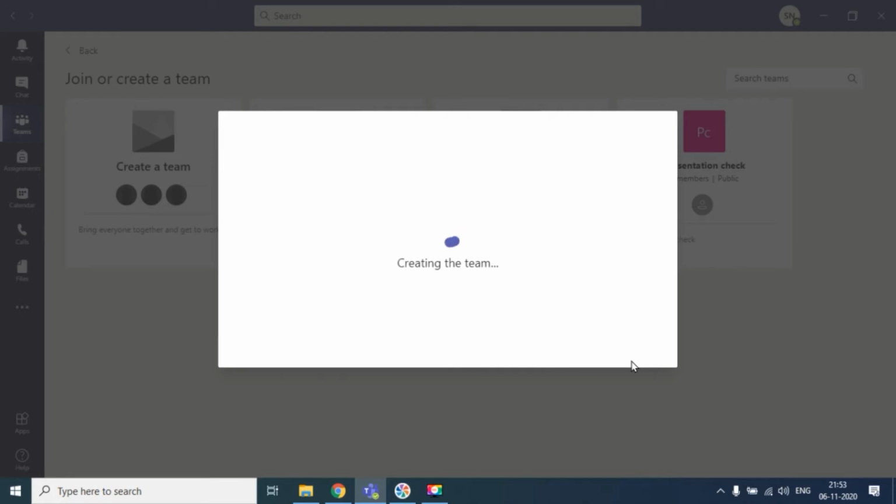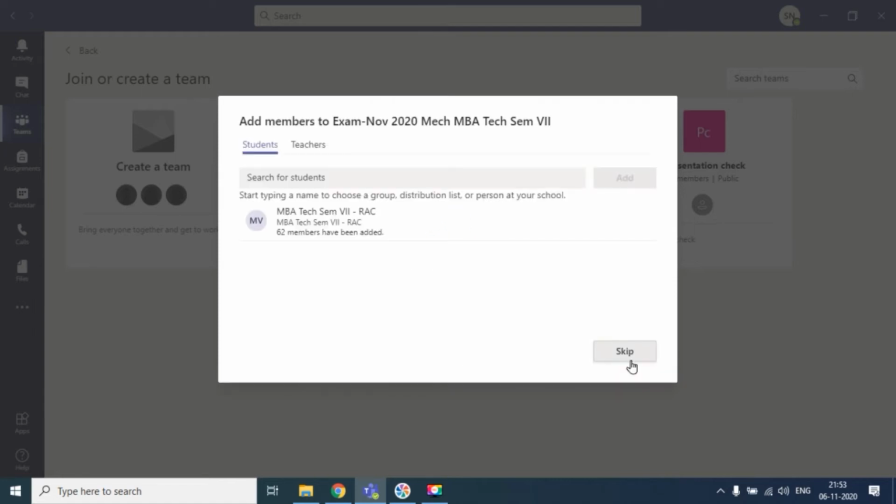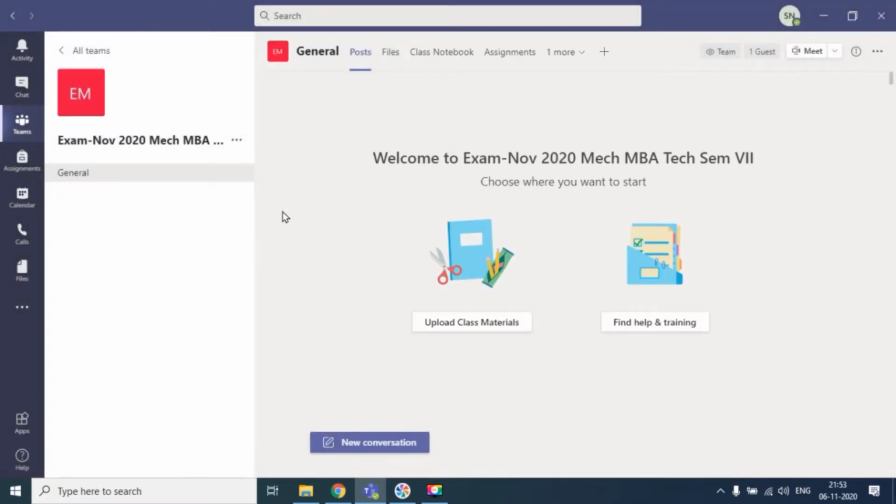As soon as I do this, my new team for examination is getting created. By default, already about 62 students are there, or whoever were there initially in that particular team, they all have been added. So I do not want to add anyone. I'll just click on skip. As soon as I do this, you can see now I'm in my new team over here.